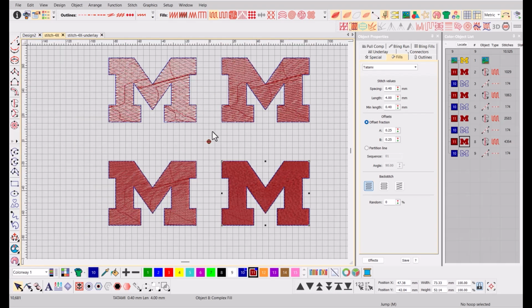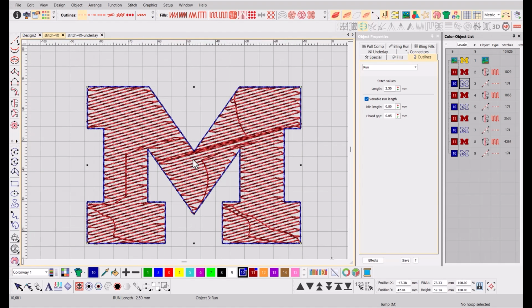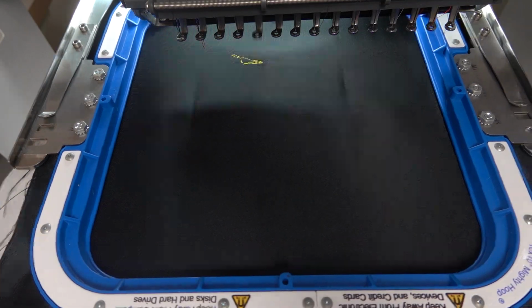This first round, this is with no underlay. Okay, so we do want to see what is the difference between having underlay, not having underlay. And you can see how I have this blue running stitch going all around. Eventually, once I have everything ready to go, I'll just easily turn it into a sand stitch. But for right now, I'm just focused on structure. I'm trying to see how much structure my fill stitch has. So I send it to the machine.